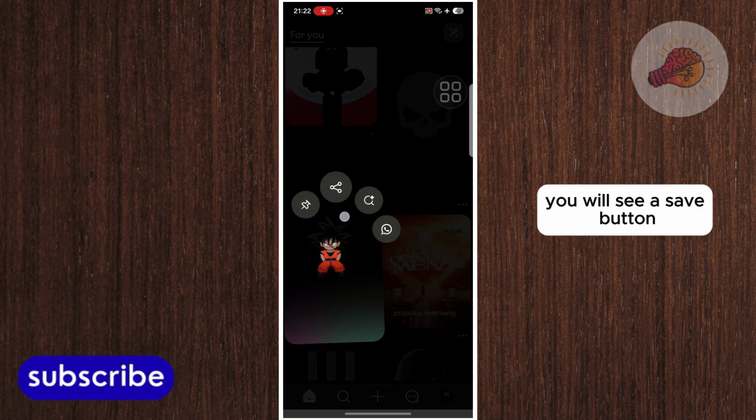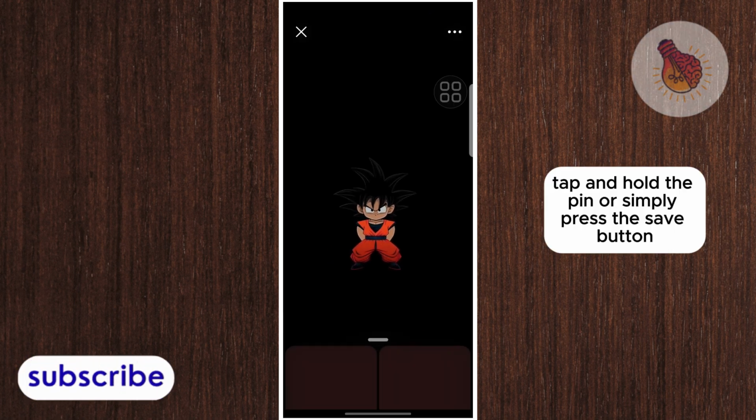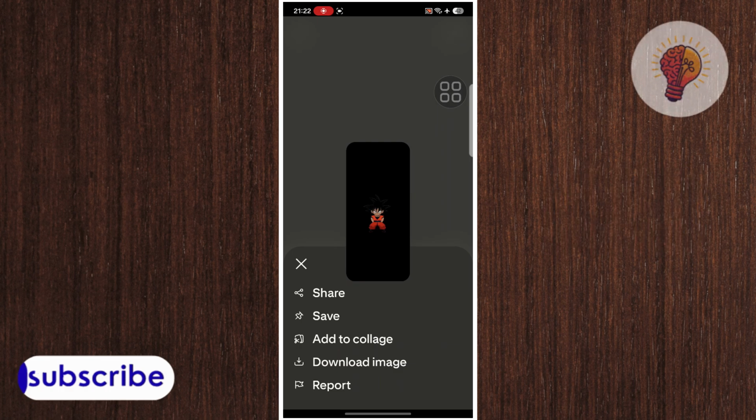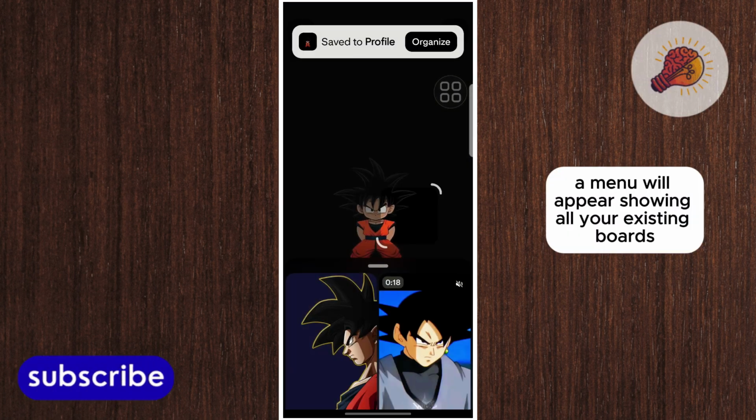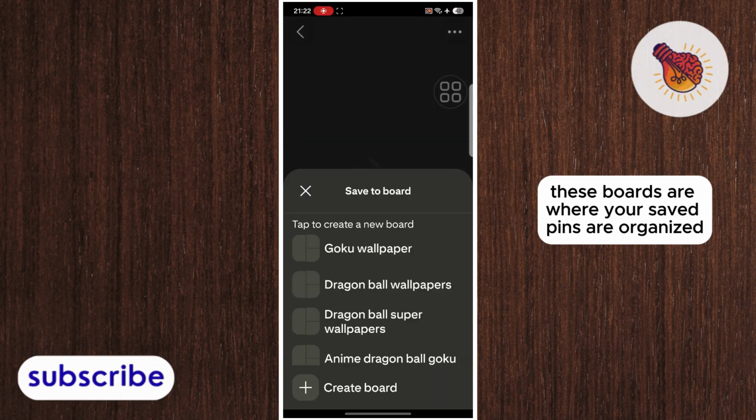You will see a save button, usually shown as a red pin icon. Tap and hold the pin or simply press the save button. After that, a menu will appear showing all your existing boards. These boards are where your saved pins are organized.